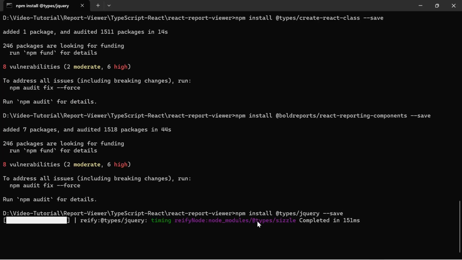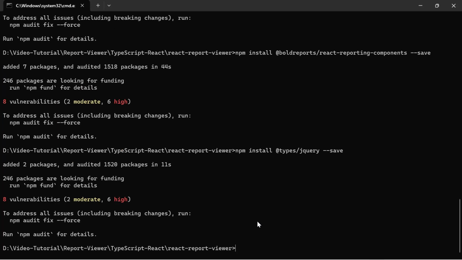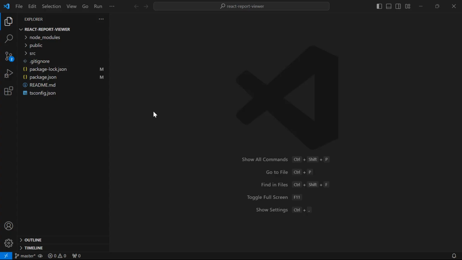I install the jQuery package in the application. This command installs TypeScript declaration files for jQuery, enabling us to use jQuery in a TypeScript project. Then, I open the root folder in Visual Studio Code. I add the script reference.